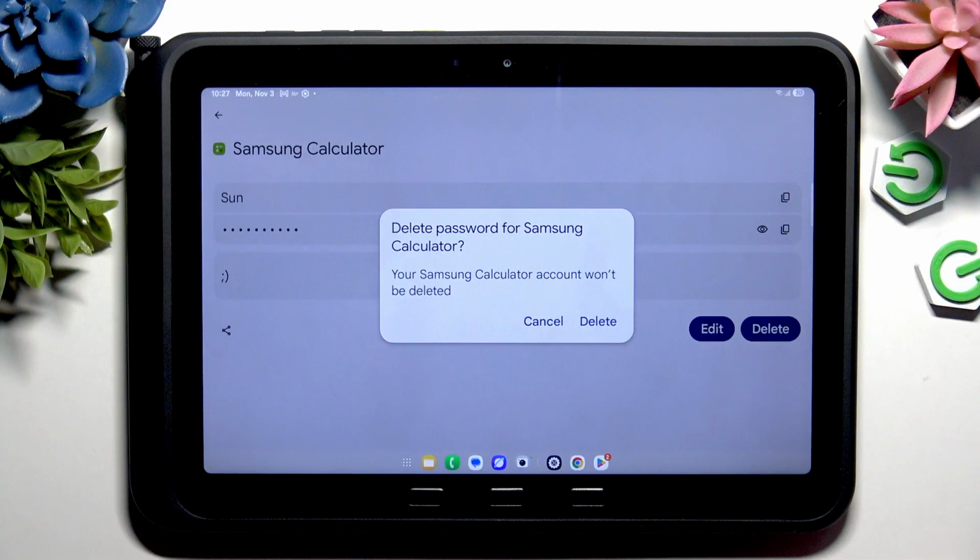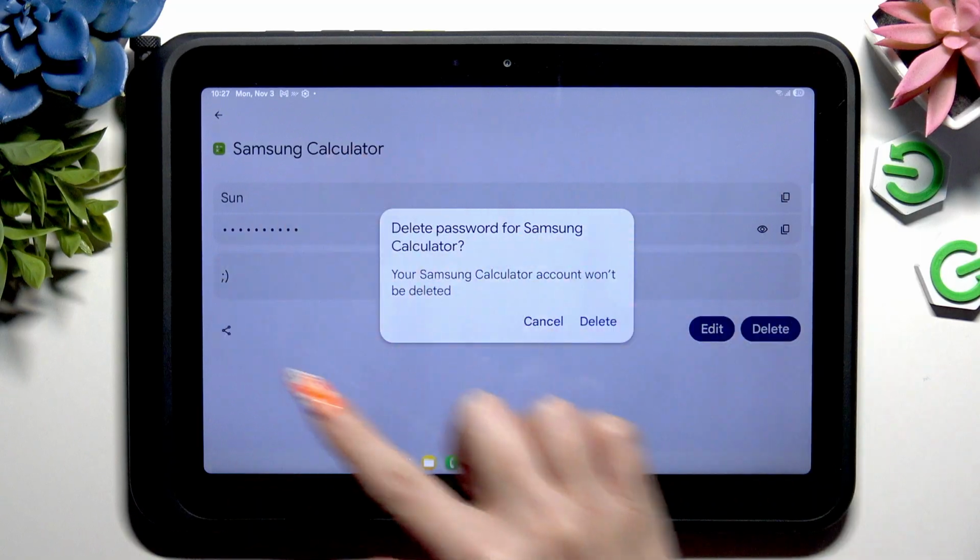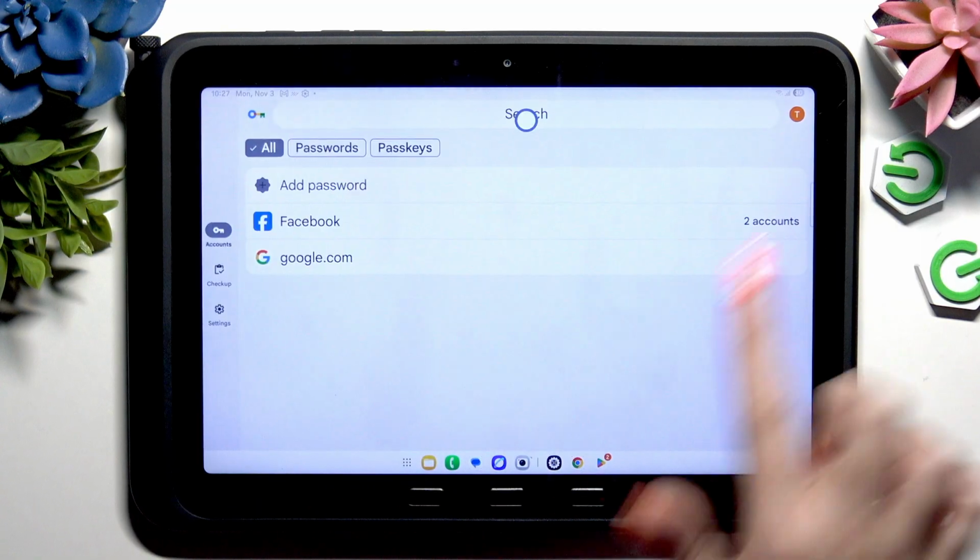Don't worry, your account or any app won't be deleted, only this password from your manager.